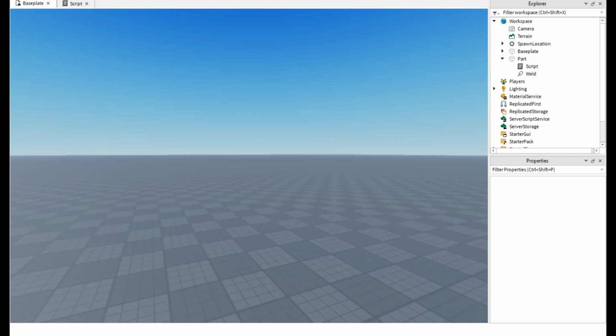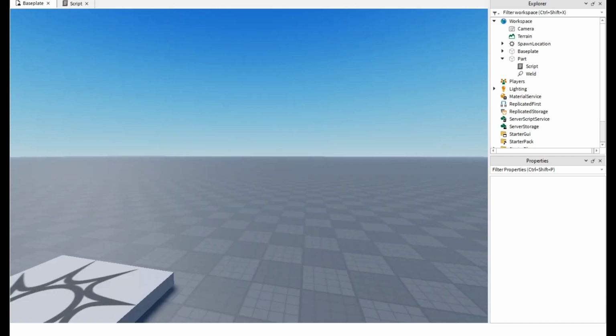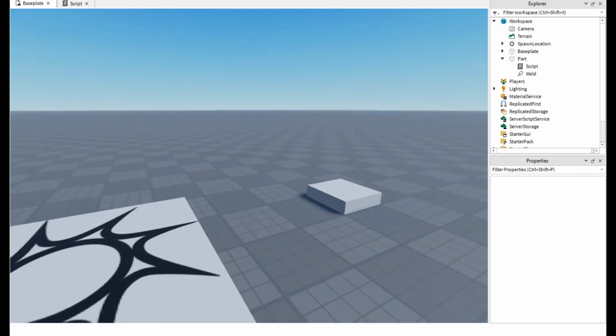These are a few tips that you need to know to be a better builder in the Roblox Studio.